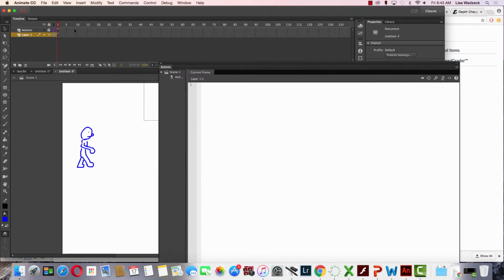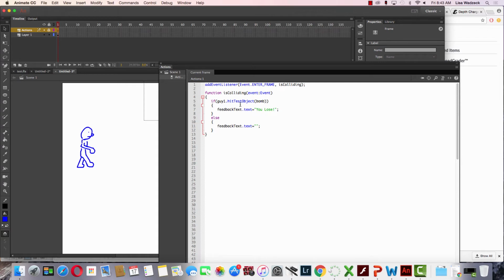Okay. So now when I look at my code, I'm saying that if those two things touch, in the feedback text thing that I just created, make the text equal to you lose with the quotation marks around the text. That's the string that we talked about yesterday. Else, which means if it's not touching, make the feedback text two quotes with nothing in there. So I could put in gibberish. But if I just have nothing between my quotes, there's just going to be no text in my text box. So it'll stay blank until they touch, and it'll say you lose. Let's go test this.